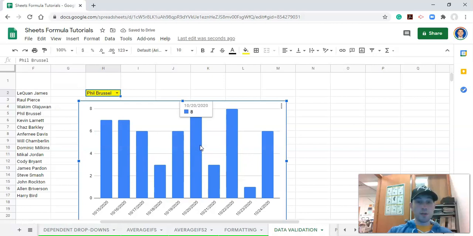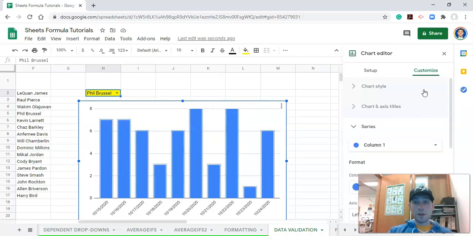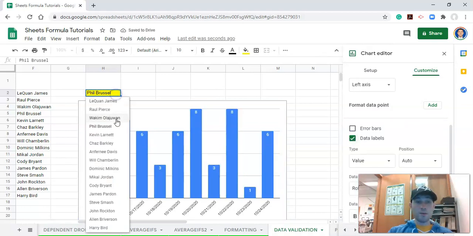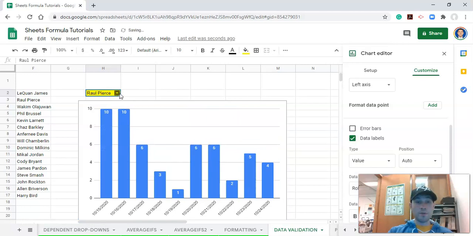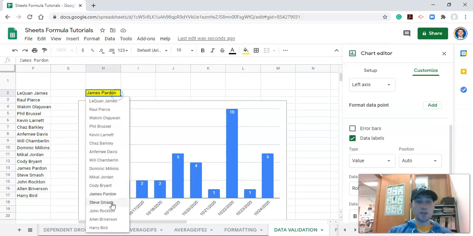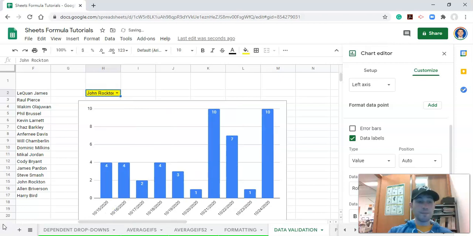And if we wanted to, we could quickly go to our series and add some data labels to that, and we can see the raw values as we flip our athlete. So that's a way to use data validation to quickly create an interactive experience whereby you can select an athlete and see their data change over time.